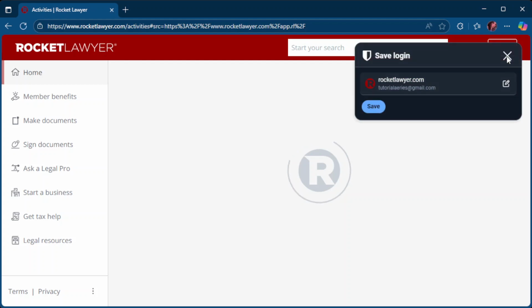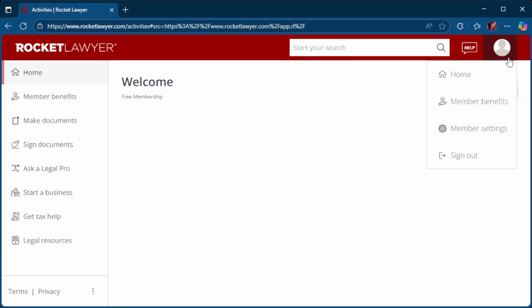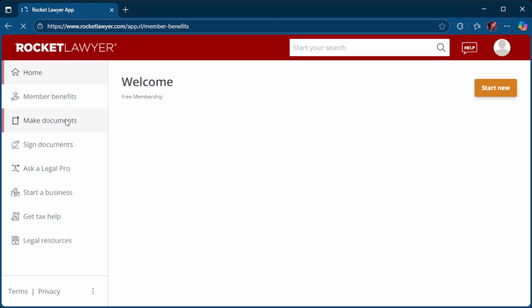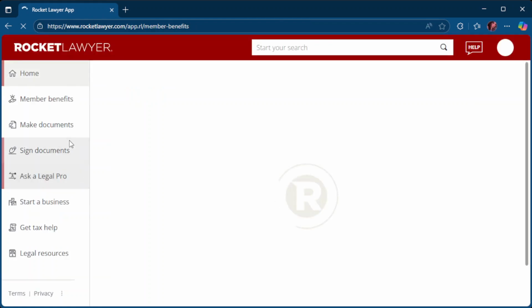And there you have it. By following these instructions, you've just created your very own RocketLawyer account. Remember, the free trial offers you the opportunity to explore the full range of features and services that RocketLawyer has to offer. It's an excellent way to familiarize yourself with the platform and ensure that it meets your needs. Now that your account is all set up, you can start taking advantage of everything, from crafting personalized legal documents to consulting with legal professionals.